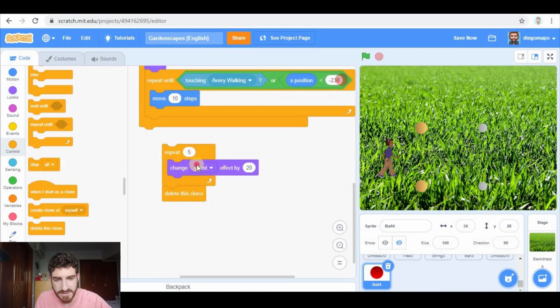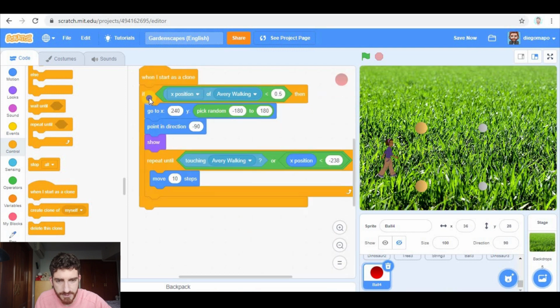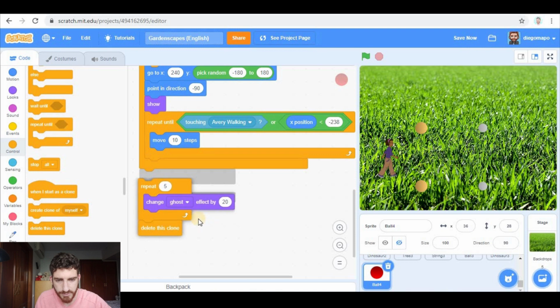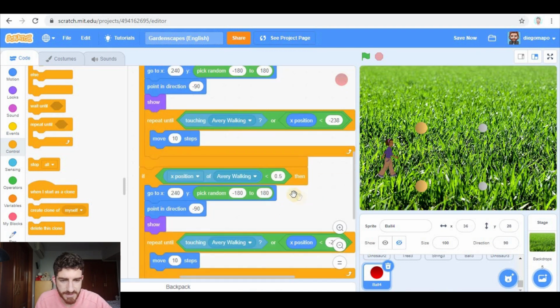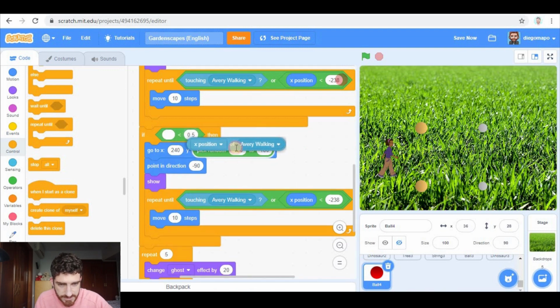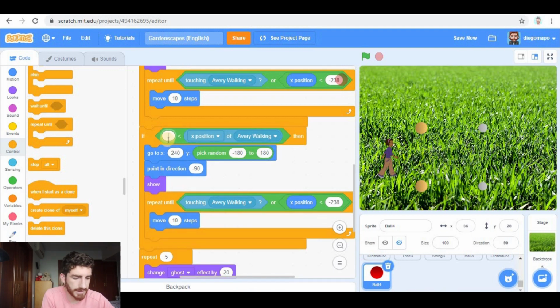But before doing that, we're going to code the other possibility, and then we put this here. What is the other possibility? If X position of Avery is greater than 0.5, so to do it fast, we can pass this here, and here we'll write the 0.5. The ball is going to go to the other side. So if Avery is in this position, the ball is going to come out from the left.